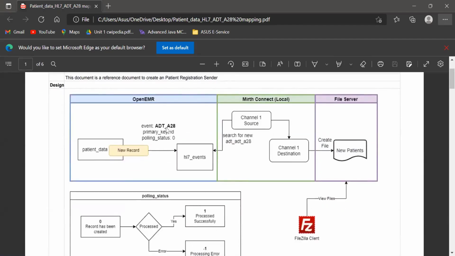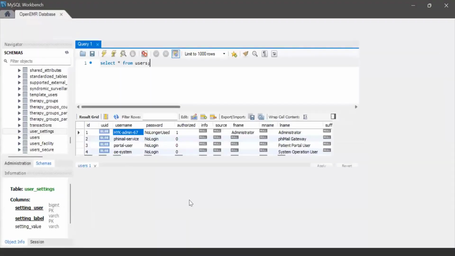So here is what we need to do. First, we need to create this HL7 events table. This HL7 events table does not exist; it is a brand new table that we are going to create. The next step is that whenever new data is recorded in the patient_data table, a new record should come and sit in the HL7 events table. So for this, here is what we are going to do.